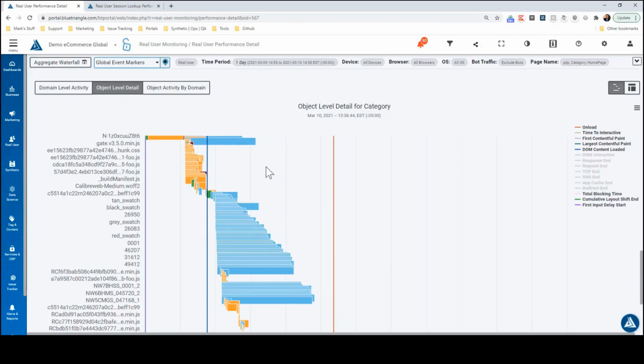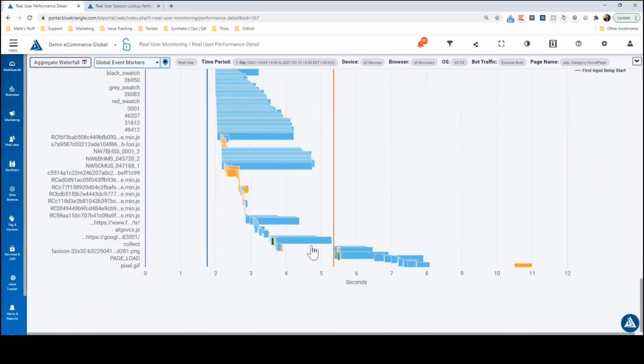Now, what's really cool is overlaid on this graph, we see our performance milestones. So right now, it looks like there wasn't a time to interactive for this particular measurement, but we do see the DOM content loaded line as well as the onload line listed here. And you can see that was 1.75 seconds here and a little over 5 seconds for the onload here.